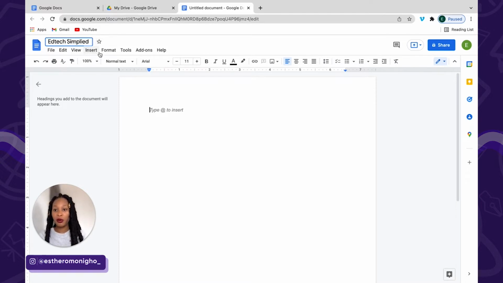Next to this naming box, you can see a star. You can star your document. It's like making your document one of your favorites. That way it would be easier to locate. But I'm not going to star my document. Instead, I'm going to organize my documents into a folder.